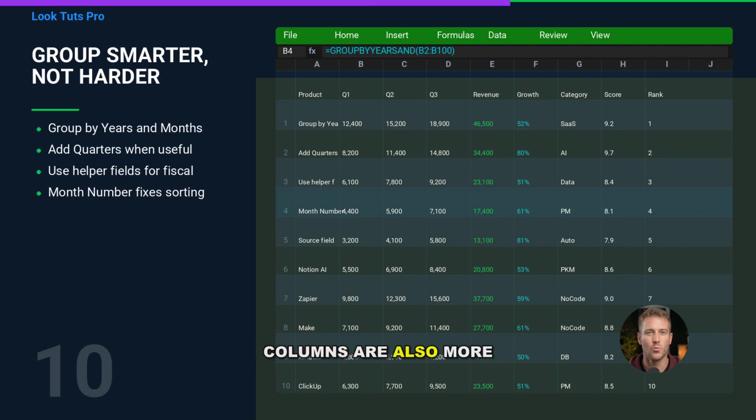Helper columns are also more controllable for sorting. For example, month name alone sorts alphabetically, but month number sorts correctly. This is a good mindset shift. Pivot grouping is convenient, but source fields are more reliable when you need consistency across multiple reports.